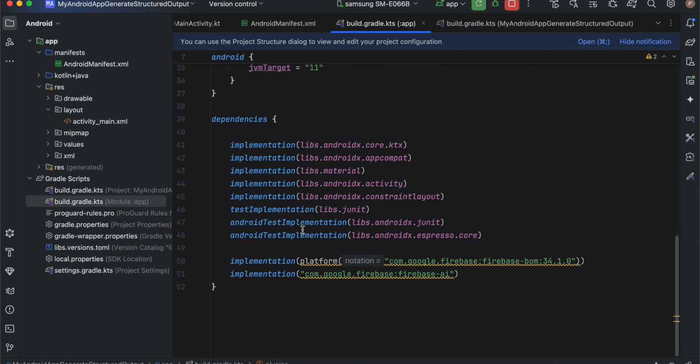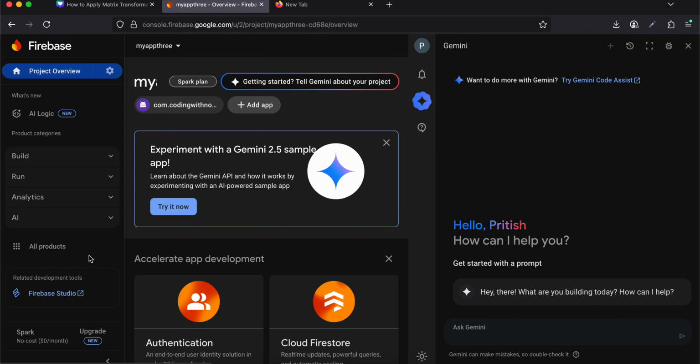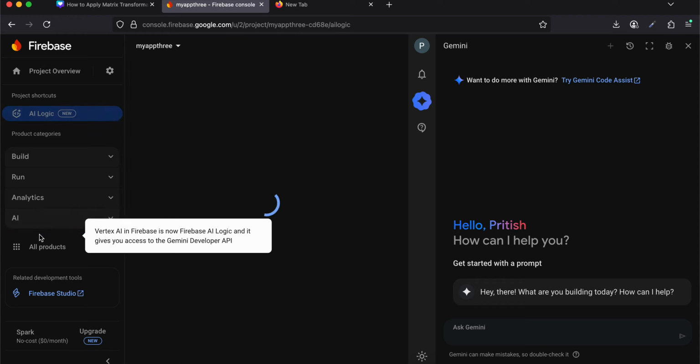implementation logic as well. Scroll down and I'll paste it over here, Firebase BOM dependency, and also make sure you add this Firebase AI logic dependency as well. Then just click on sync now, and it will download all the Android dependencies for you. Then click on next again, then click on continue to console, click on AI, click on AI logic.